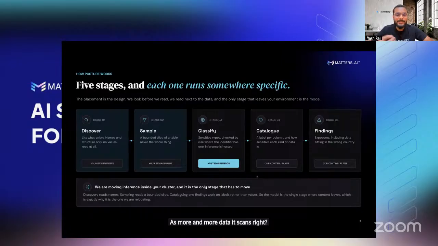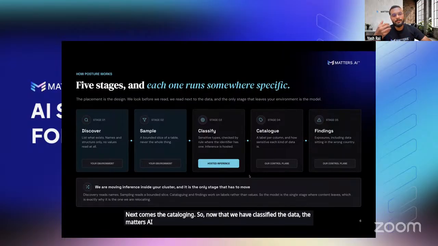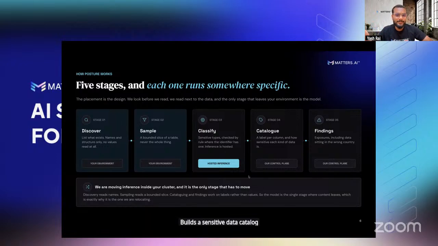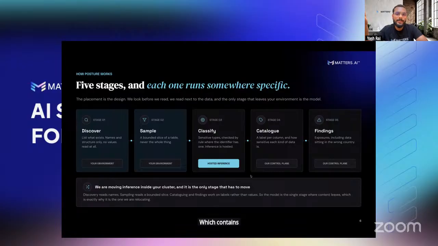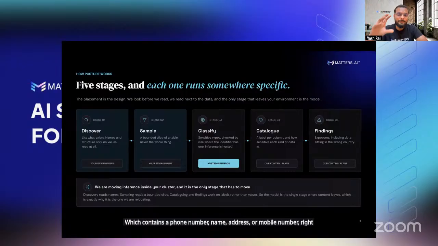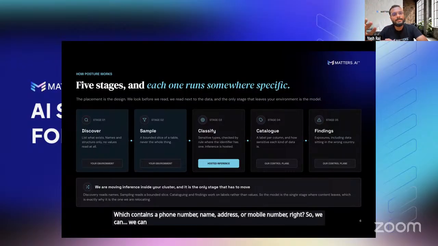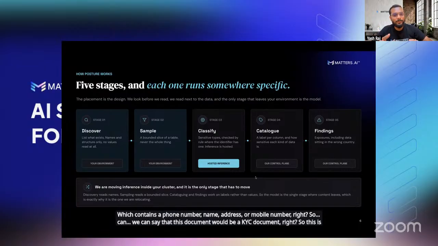Next comes the cataloging. Now that we have classified the data, the Matters AI intelligently builds a sensitive data catalog on that classified data. What I mean by that is, for example, let's say we have a PDF which contains a phone number, name, address, or mobile number. We can say that this document would be a KYC document. So this is document-level cataloging.